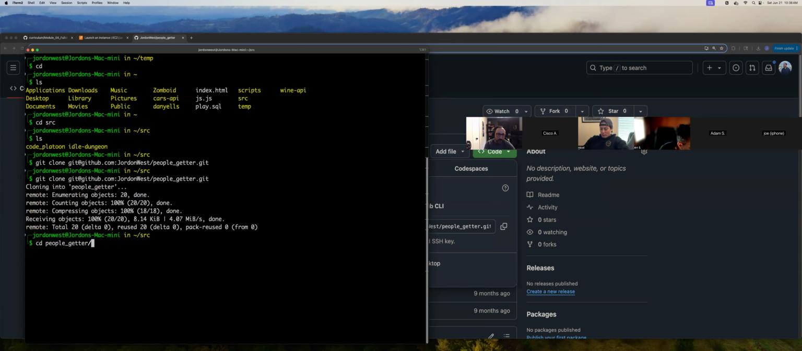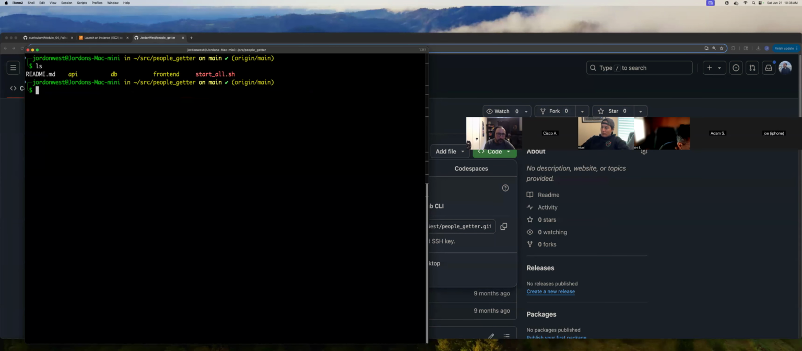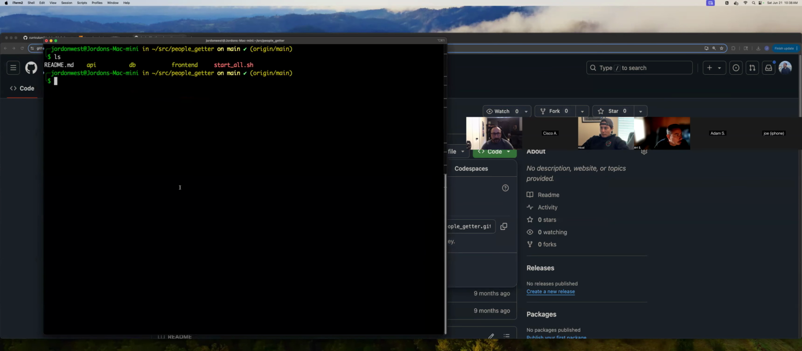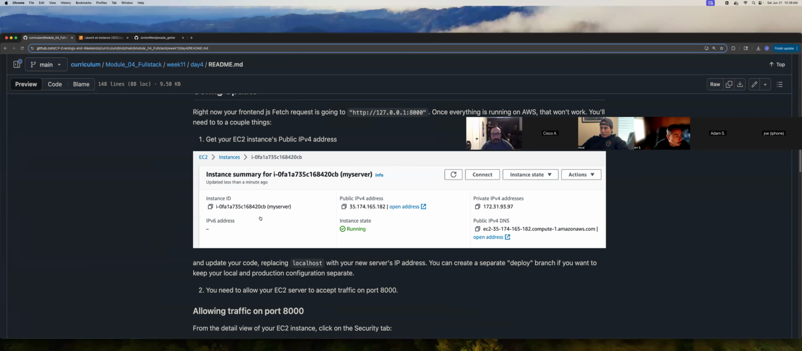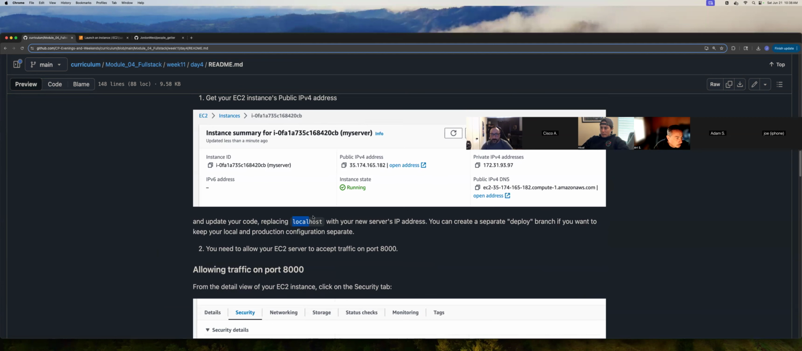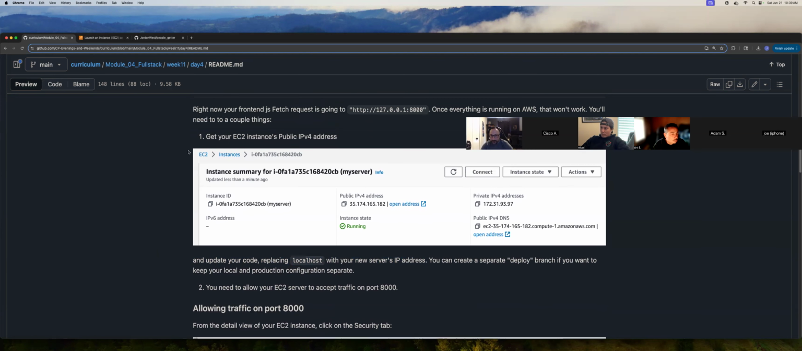There it is. Okay. Here's PeopleGetter. It's ready to go. We're on the main branch. One small change is our front-end JS fetch request is going to localhost, 127.0.0.1. We're just going to have to change that, replacing localhost with your new server's IP address. You can get that from here. So this is what we're going to have to do.